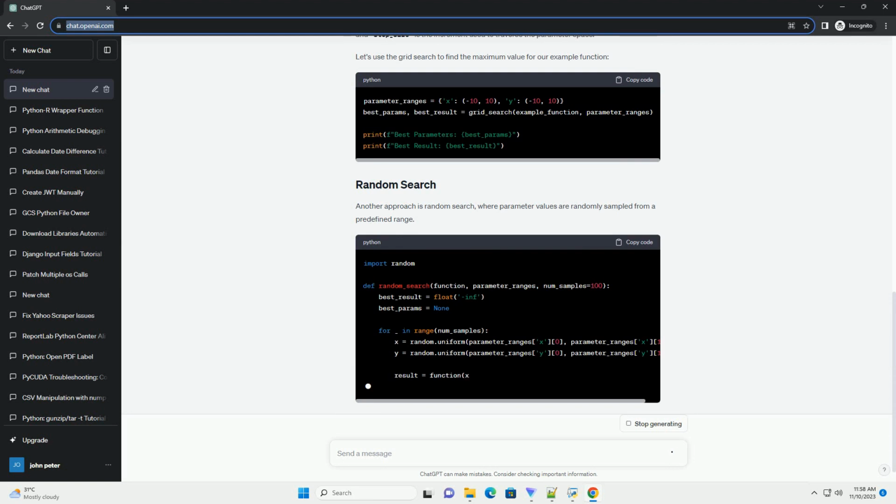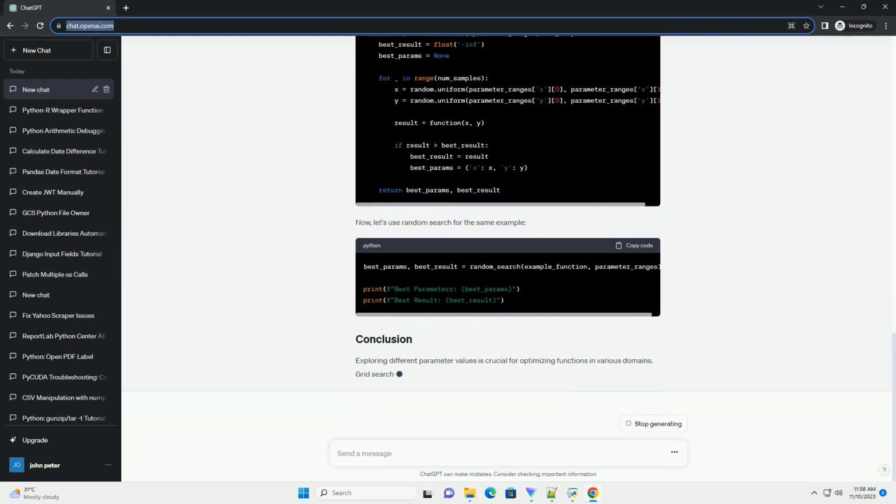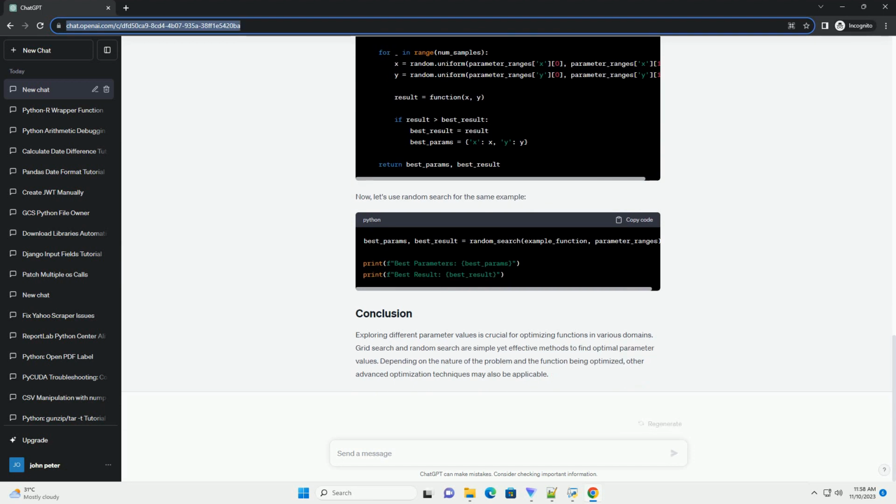One way to explore different parameter values is through grid search. This involves defining a grid of possible parameter values and evaluating the function at each combination of values. Here, parameter_ranges is a dictionary specifying the range of values for each parameter, and step_size is the increment used to traverse the parameter space. Let's use the grid search to find the maximum value for our example function.